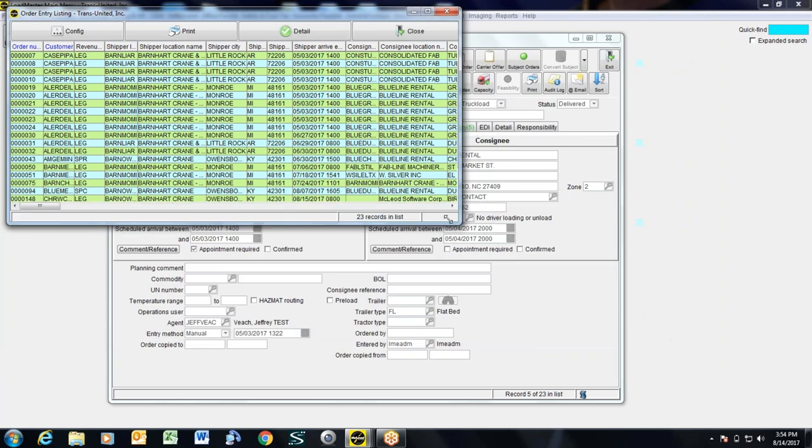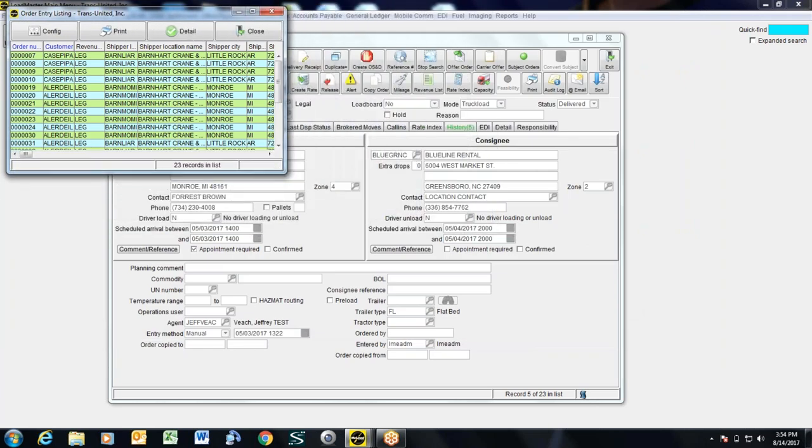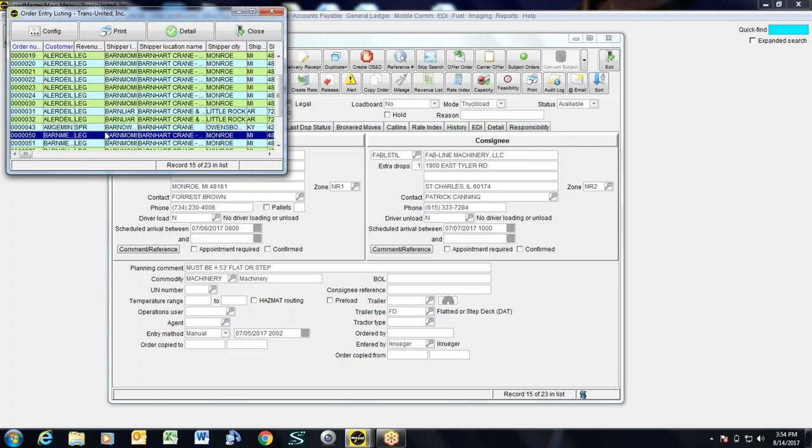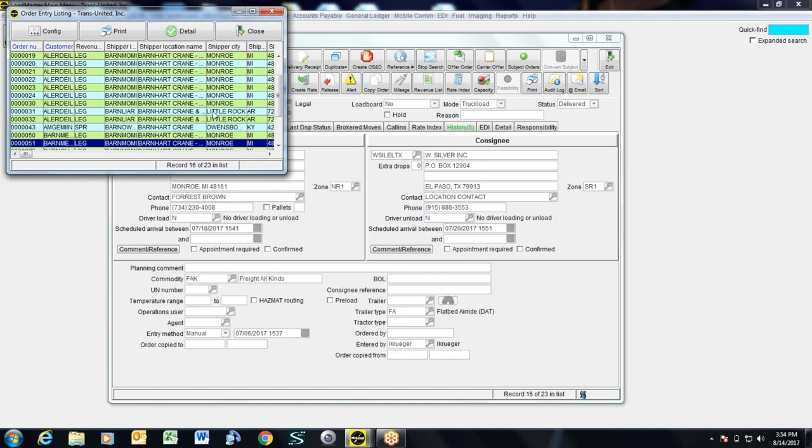how it interacts. As I click or scroll down this list over here, it'll interactively update the order entry screen for you as well. So you can look at this list and go through the 23 records that I have to find what order I need. Once again, as many records as you have, you can just come back and update the order entry screen.